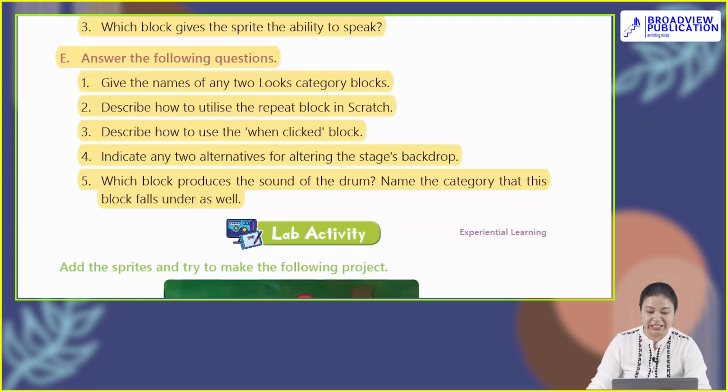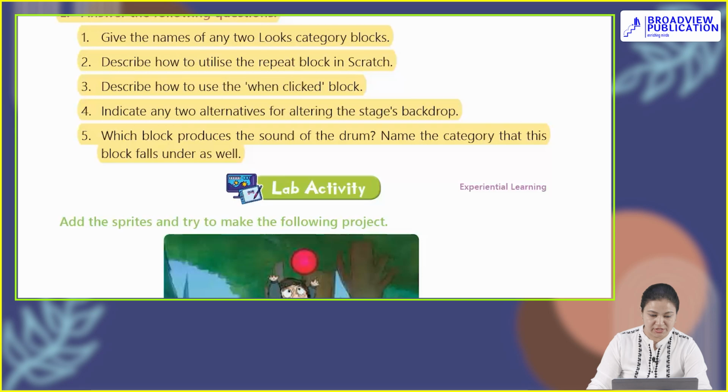Indicate any two alternatives for altering the stage backdrop. Two alternatives for altering the stage backdrop in Scratch are switch backdrop to. This block changes the current backdrop to a selected one from the backdrop library or an uploaded backdrop. Second one is next backdrop. This block changes the backdrop to the next one in the backdrop list.